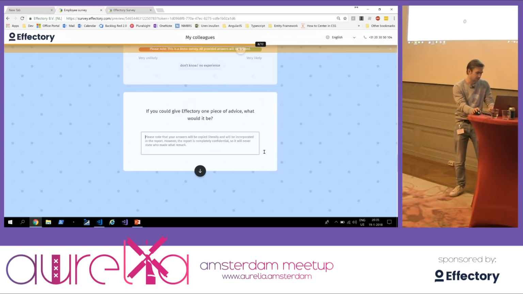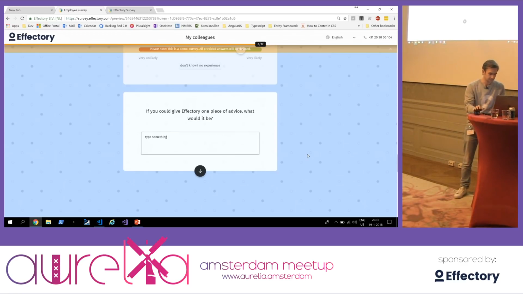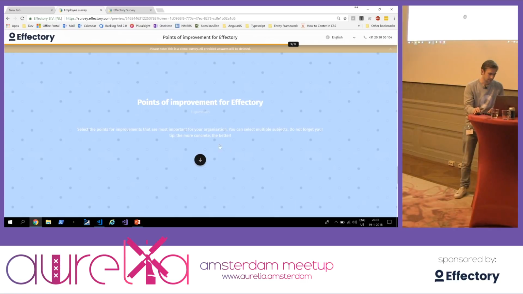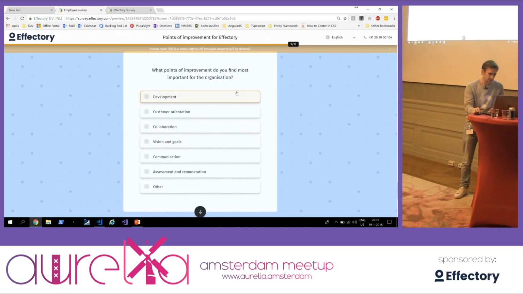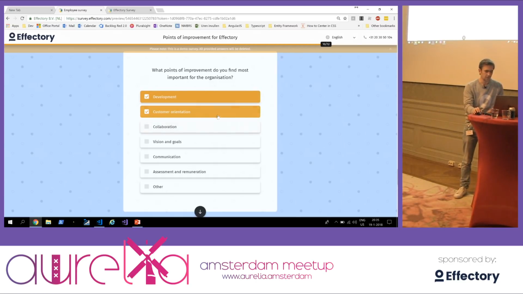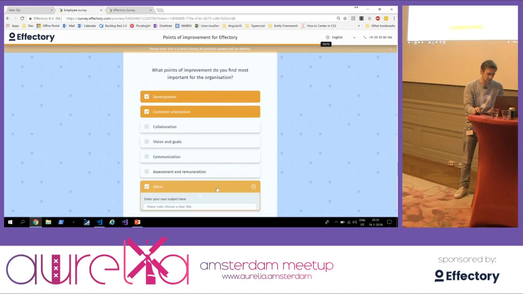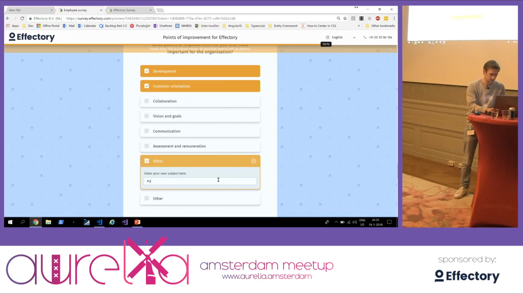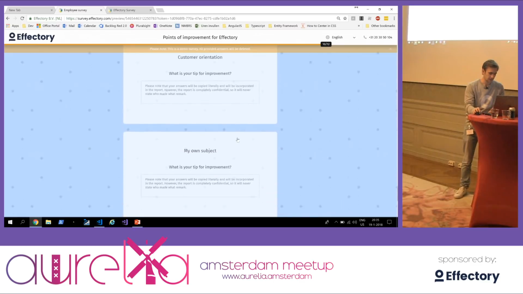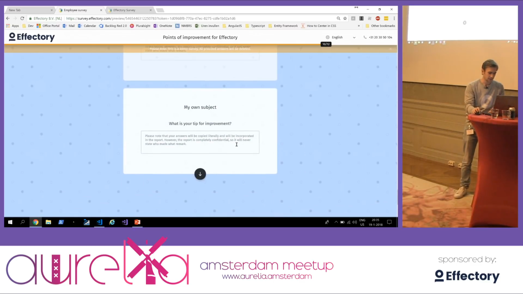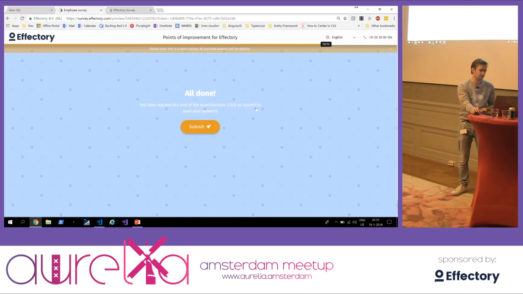Another type of question is where I can just type something. This is an improvement question, so it asks me which things I think can be improved in the organization. And then depending on my answers here, it creates follow-up questions. I can also click other, type my own subjects, and then it's created here. So these are all the types of questions that you can use in this survey application.